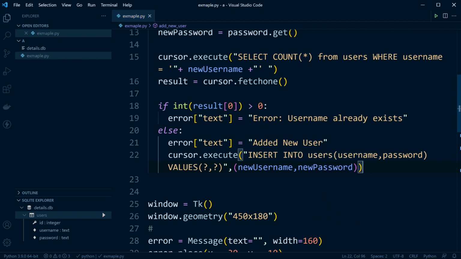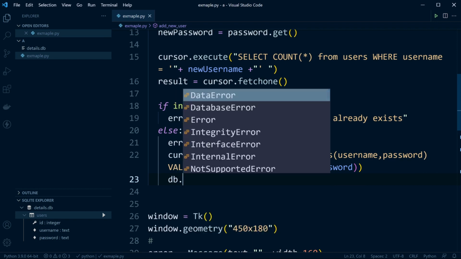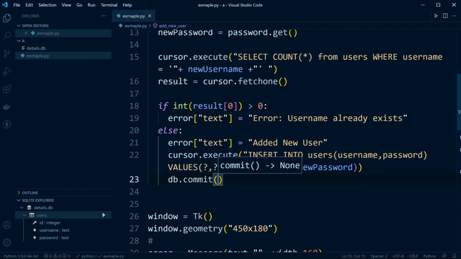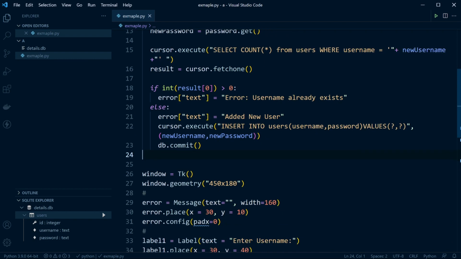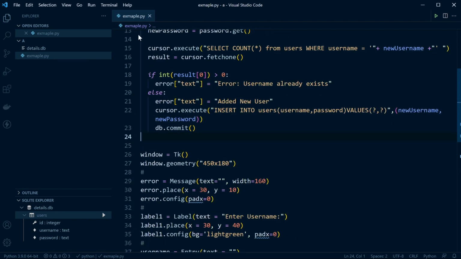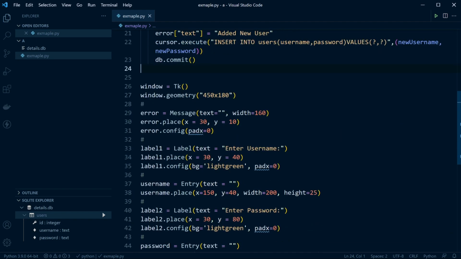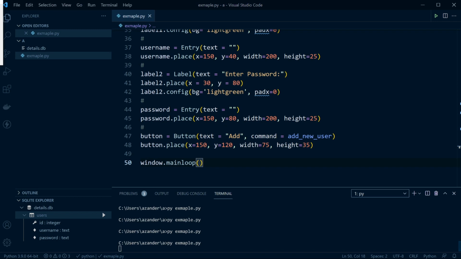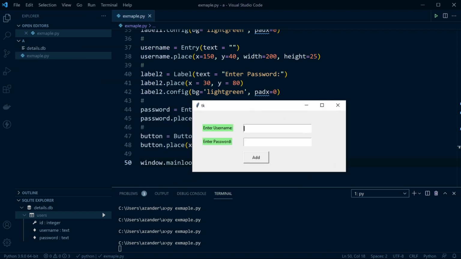So now we've done that, we just need to now commit this. So db commit. So we're going to go ahead and run this. Happy days. And that query should now run and insert the username and password into our database. Right. So there we go. That's, I think, the whole application now built. So let's give this a go. So we have username, password. So test, added new user.